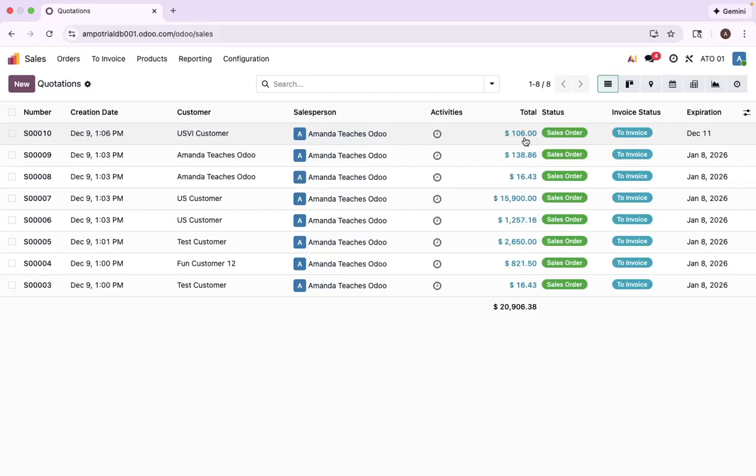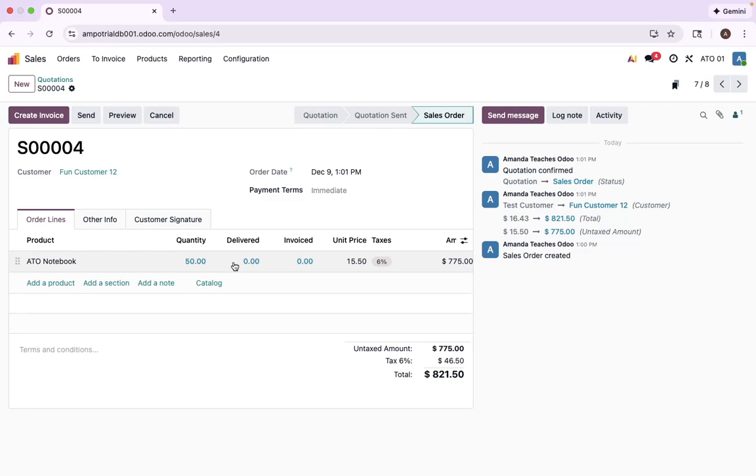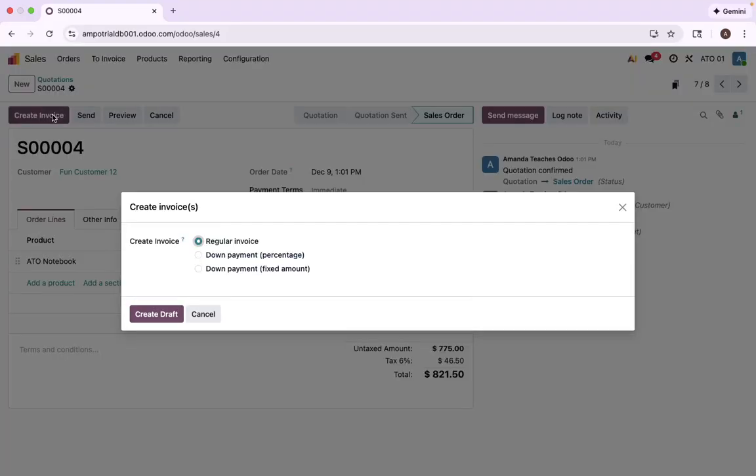So we will start off with our fun customer 12. They don't have any other sales orders here, so we're going to go into this record, the sales order, and what we want to do now is click that big purple button. So basically, Odoo helps you out a bit by highlighting in purple the next steps that you want to take on a record to follow the out-of-the-box flow. So we're going to do what it says and click Create Invoice.